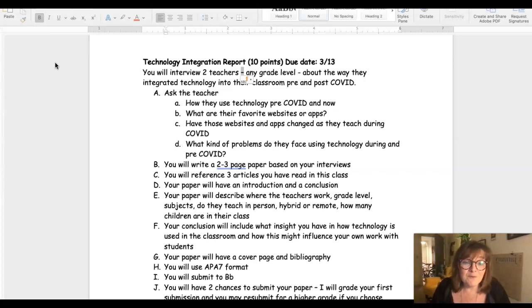Your paper will describe where the teachers work, the grade level. You don't have to give their names at all, but do they teach in a large public high school, a small rural elementary school, or early childhood center? You might have a kindergarten teacher. Do they teach in person? Do they teach hybrid? Are they only teaching remote? Does one cohort come 2 days on Mondays and Tuesdays, the building is cleaned out on Wednesdays, and then another cohort comes on Thursdays and Fridays, very common? Or is the teacher teaching hybrid, where some kids are in the classroom and some kids are at home? So it'd be interesting to know that.